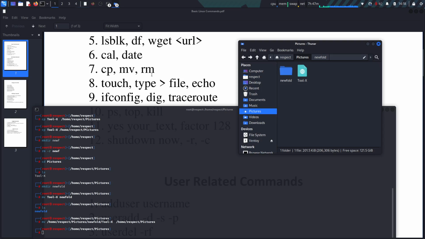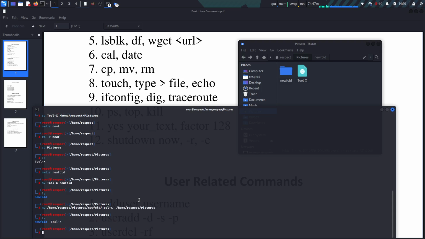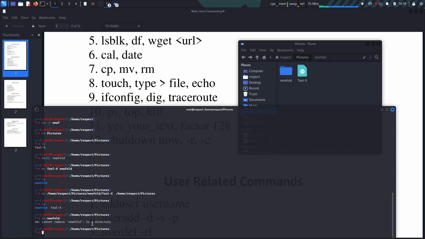Now one command is left on number 7, which is rm. rm is a shortcut of the remove command. If you want to remove any file or any folder, then you can use the rmdir command. But if you want to remove a file only, then you can use the rm command. So let's check with ls. Let's suppose that I want to delete the toolx file, and first let's delete the folder. Type here rm new fold and press enter. It shows that it cannot remove it because it is a directory.